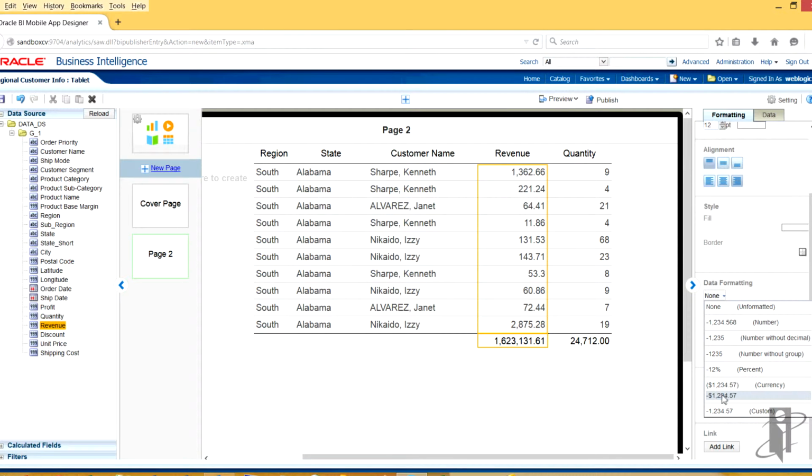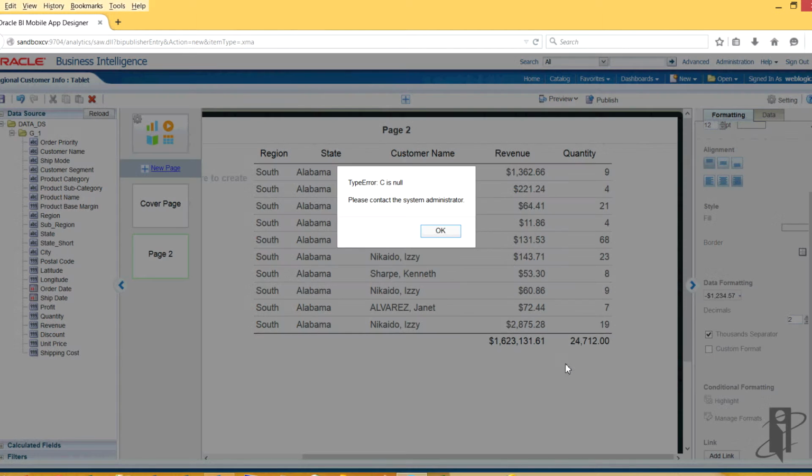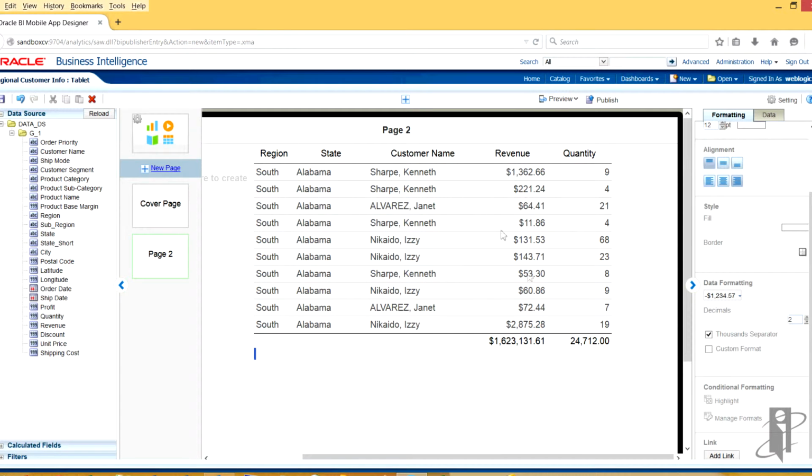And I like the minus sign. If you've been watching my other videos, that's my favorite formatting option. So I'm going to select the minus sign, which again, if it's a negative number, it'll put a minus sign instead of parentheses. And so it's going to give me that $ sign in front. So this is shaping up pretty good.